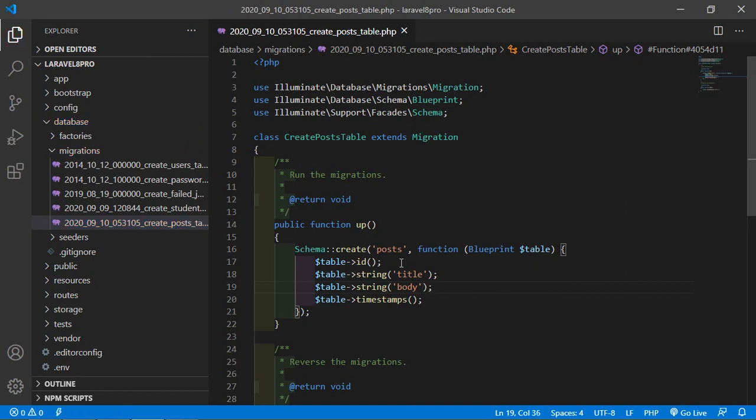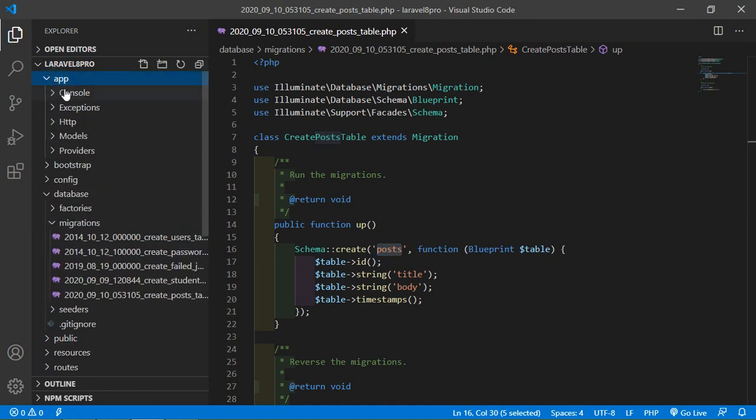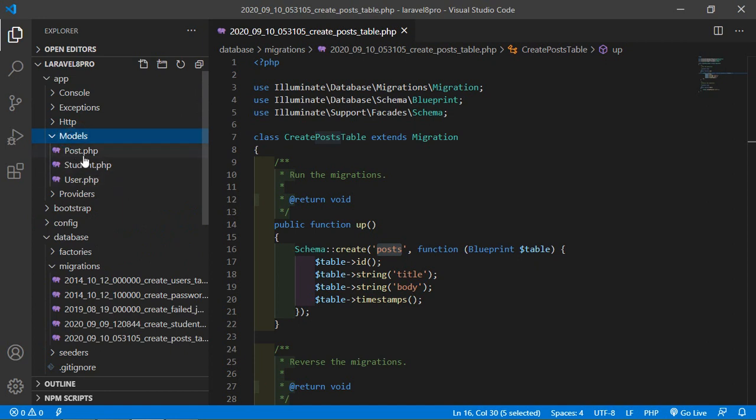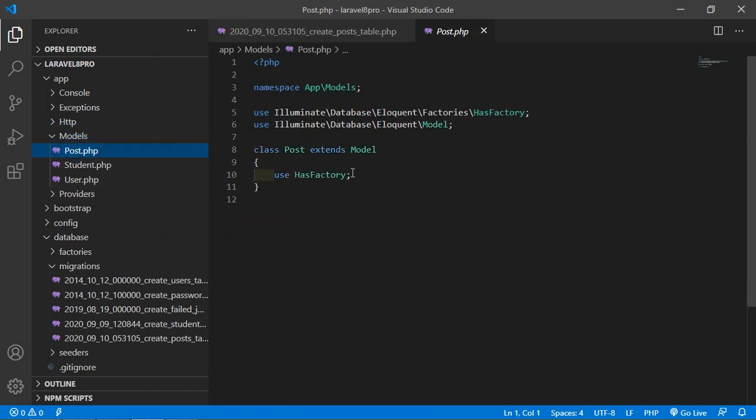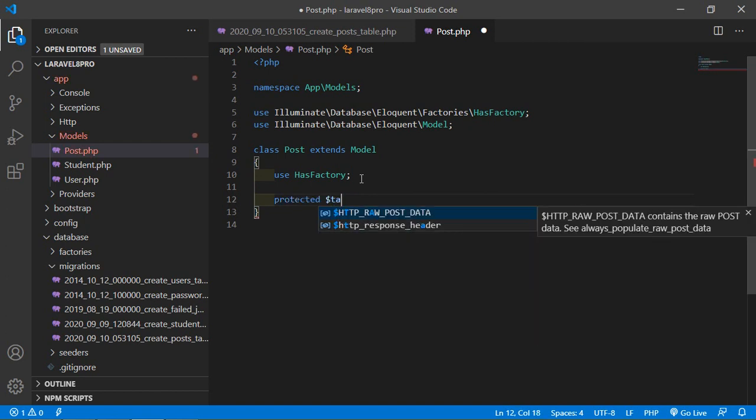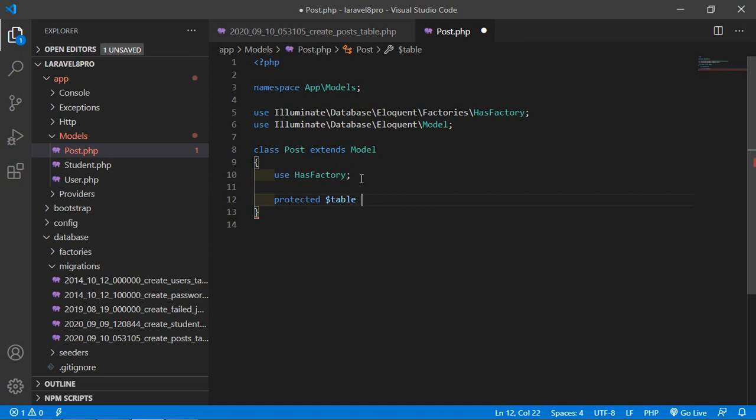Okay, now save this file and just copy this table name and go to the Post model. So just go inside the app directory, then Models, Post, and here just add the table name. So just write here protected $table is equal to the table name. Okay, so just paste here posts. Now save this file.